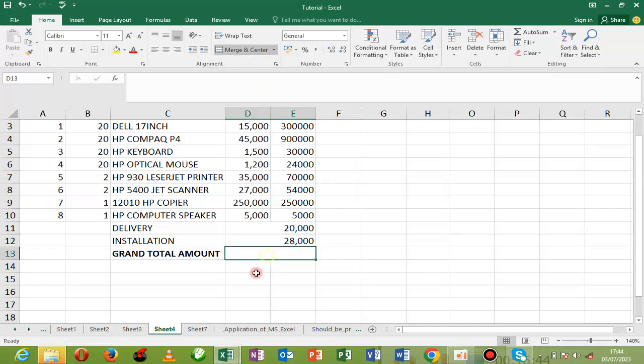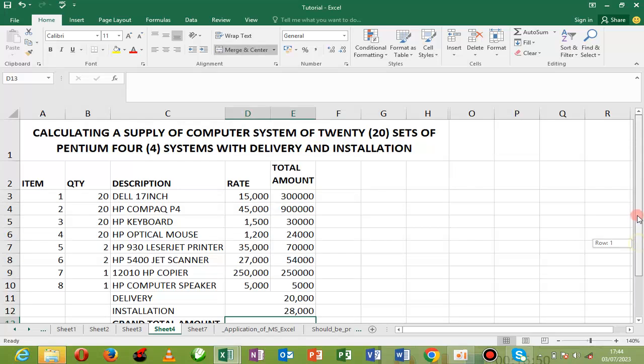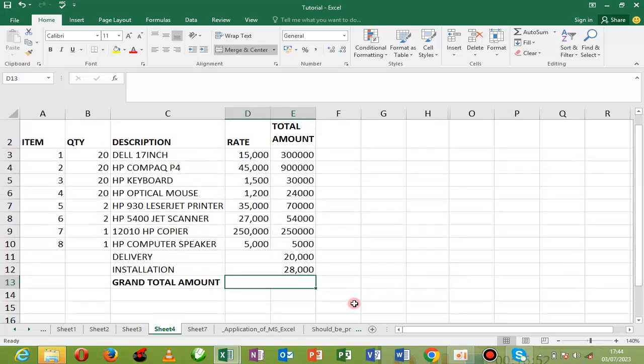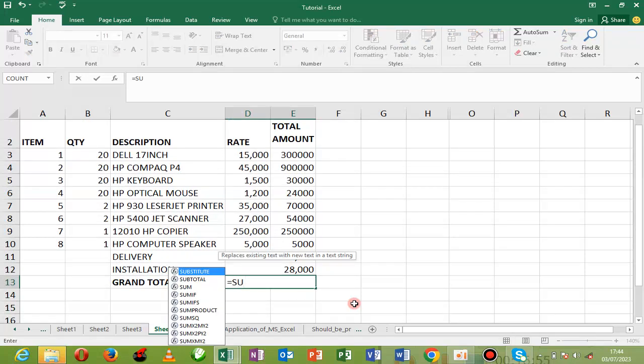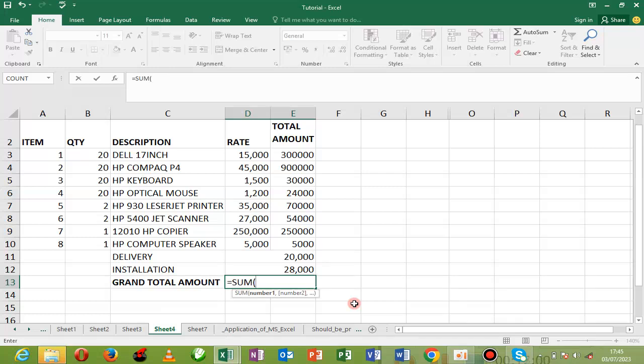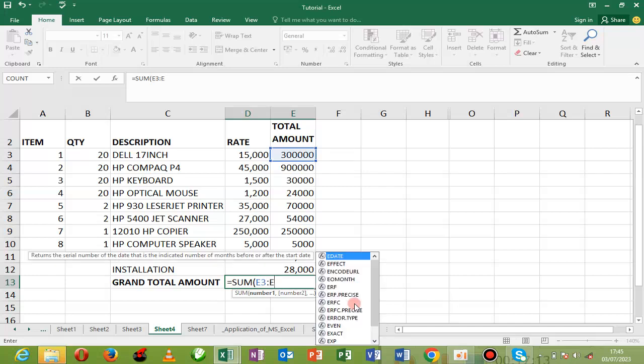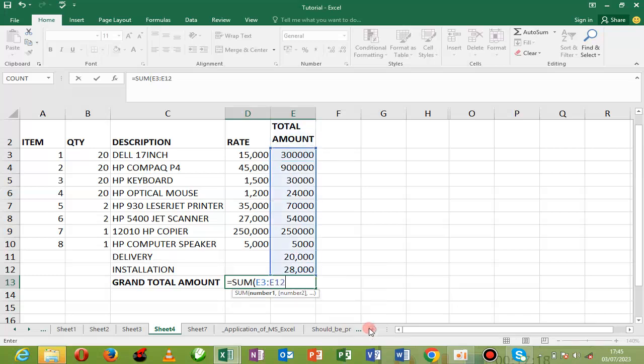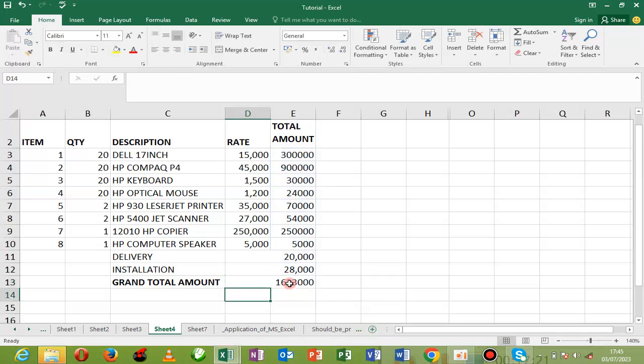Now, to get the grand total, which is the total of everything in the total column, we are going to use the sum function. Equals sum, open the brackets, type the first total, which is in column E, row 3, E3, to E12. Strike enter on your keyboard. This is the grand total.